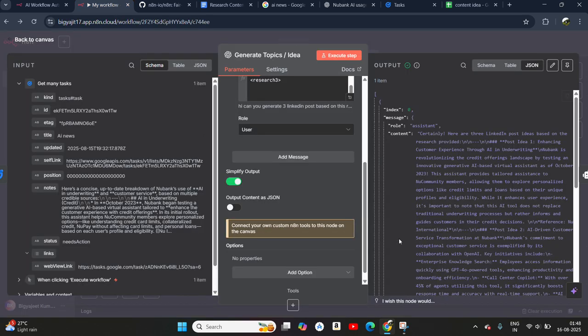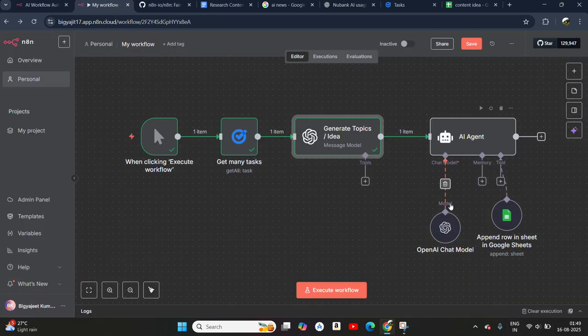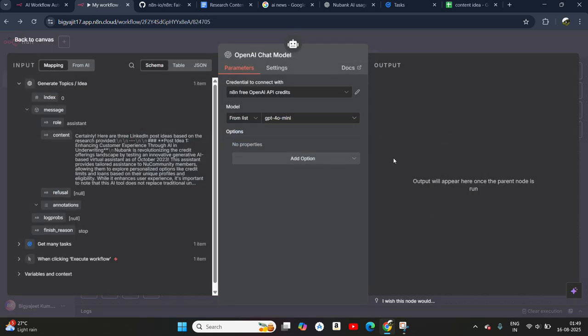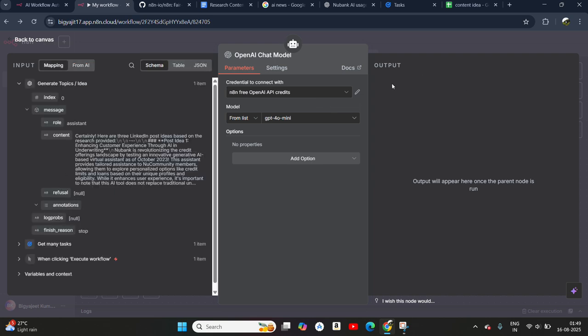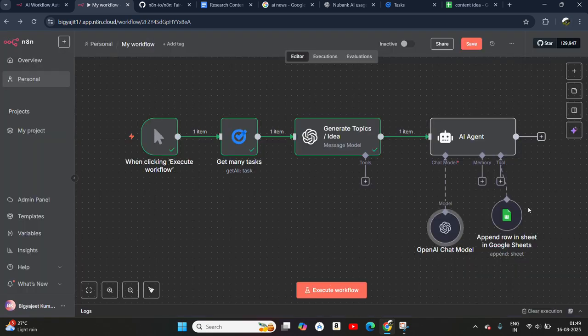After that, coming out of that, you can go into the OpenAI chat model. Here we have already discussed the path. Then after this whole part is done, we can execute the workflow.